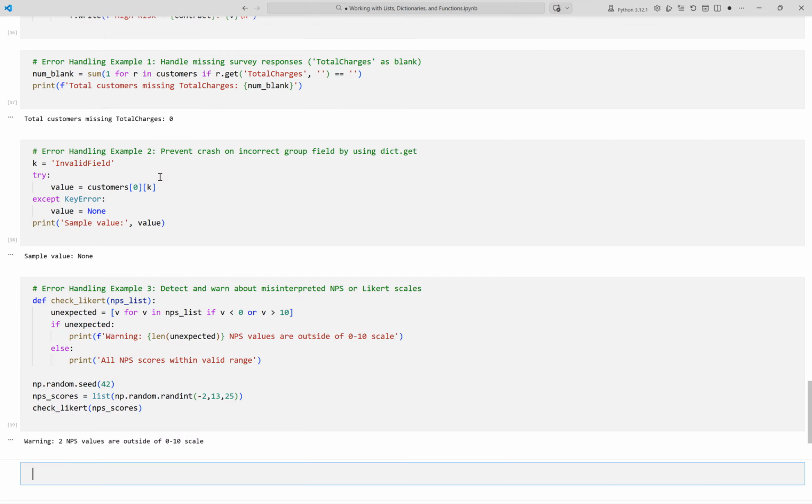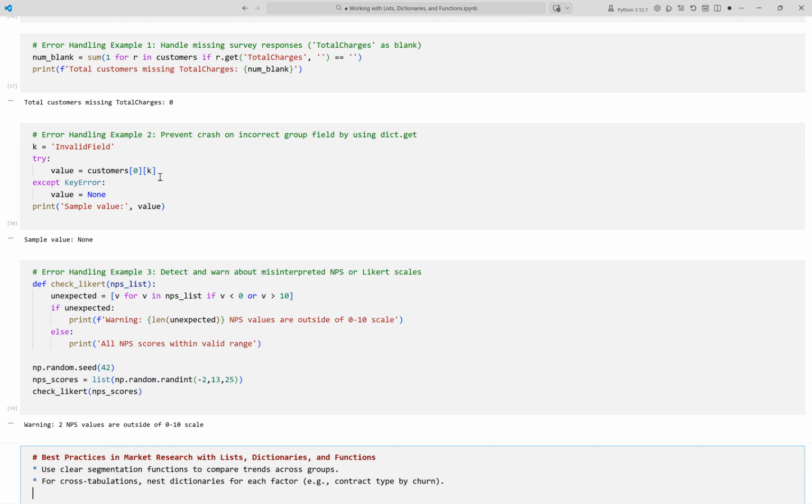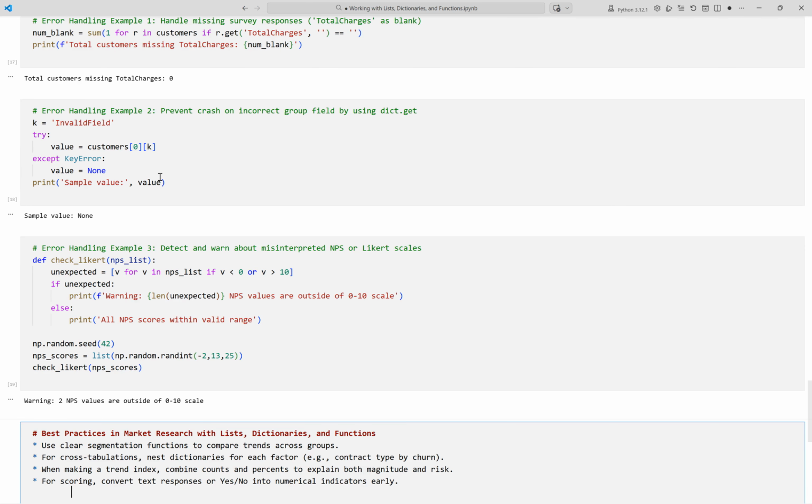Best practices in market research with lists, dictionaries, and functions. Use clear segmentation functions to compare trends across groups. For cross-tabulations, nest dictionaries for each factor, such as contract type by churn. When making a trend index, combine counts and percents to explain both magnitude and risk. For scoring, convert text responses or yes or no into numerical indicators early. Trend analysis often needs results stored in a list for ordering, and summary dictionaries for business reporting. Running the cell now.